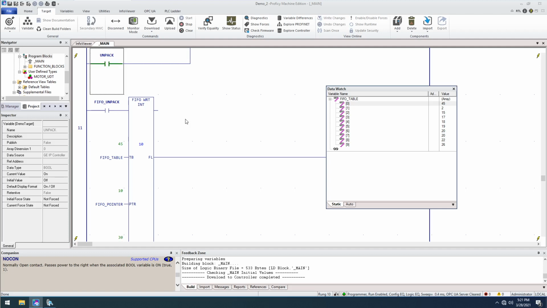If I try to write to the table again, I'm just basically toggling this IO. We can see here that nothing's changing. The pointer has reached the nth length of our array. Therefore, we cannot write any more values until we first remove values from the table.